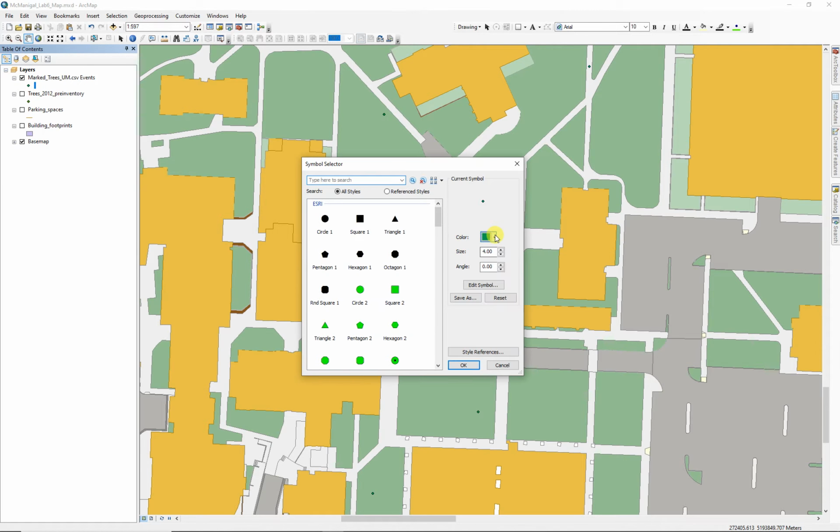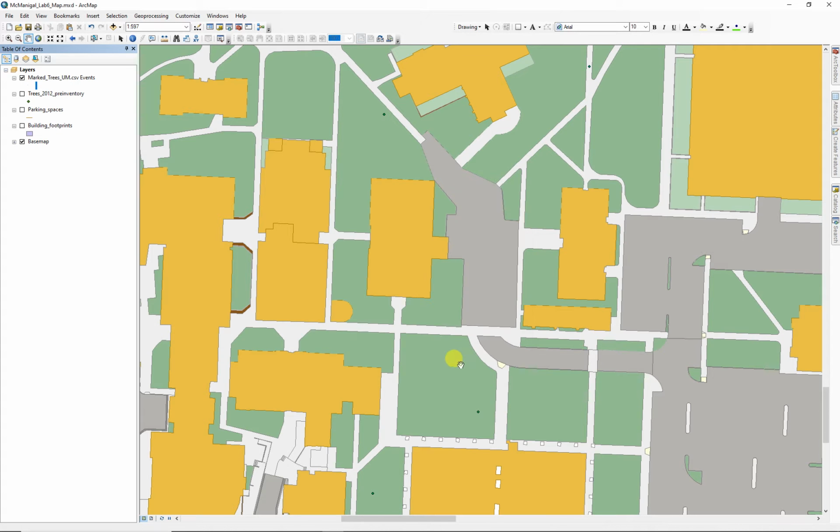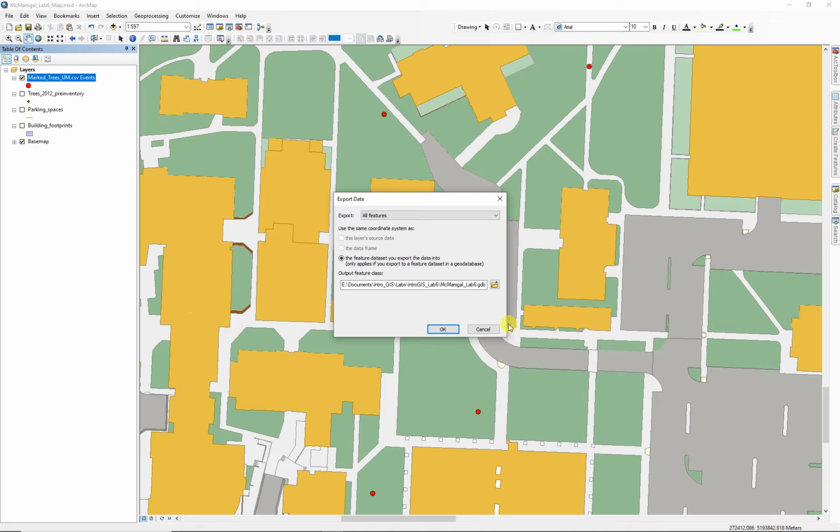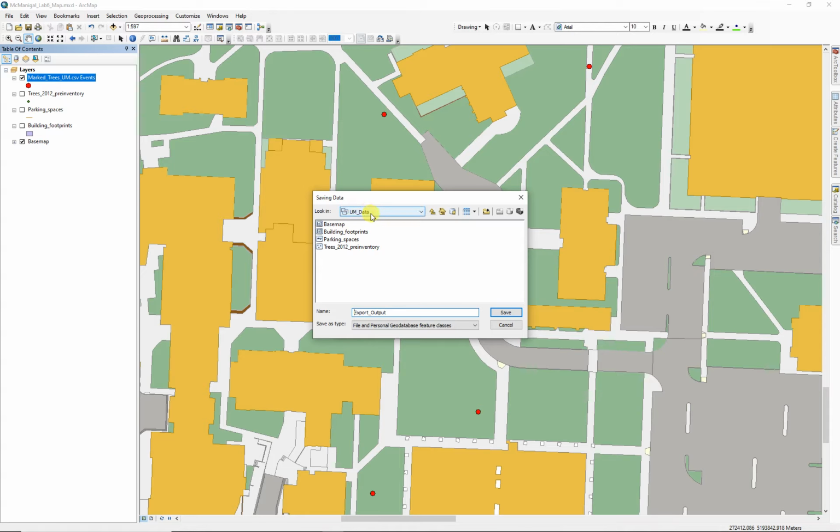Let's change their color and size so they show up on screen a little bit better. There we have them, right? So those are what they call XY events, right? So they're just temporary files. So we want to make those permanent. So let's go ahead and right click on it and go down to Data, Export Data, and navigate to put it inside our feature data set. So inside the data, and those are going to be our GPS trees. Trees, super.